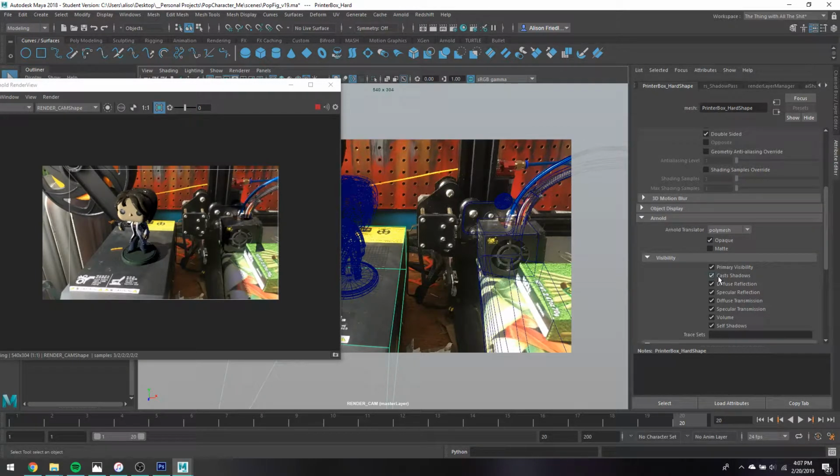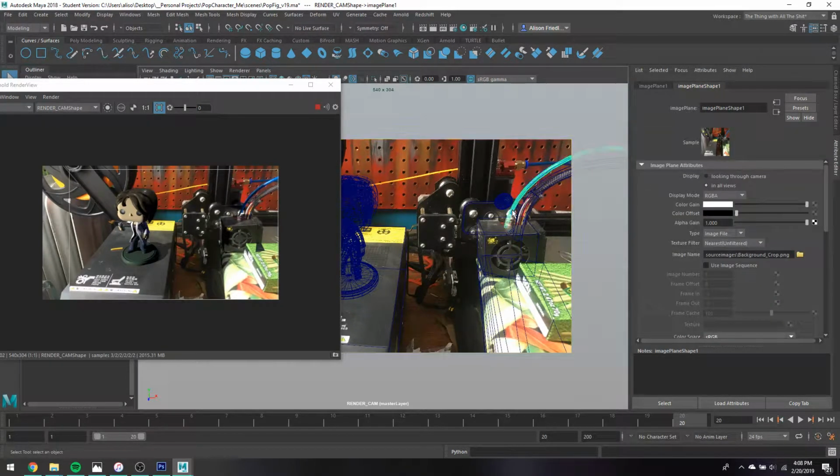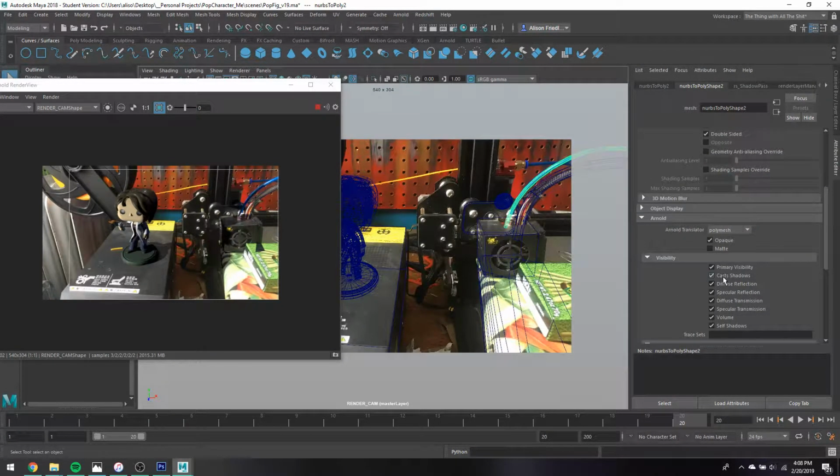You can also see my line is a little bit off, so I get this really aggressive dark blob down there. So again, I'm just going to uncheck cast shadows and probably go through and do that for every single object. And you can do this for multiple objects at a time. You can't. You literally have to click on every single object and go in and do it individually.